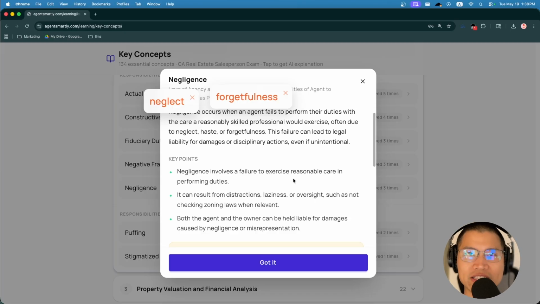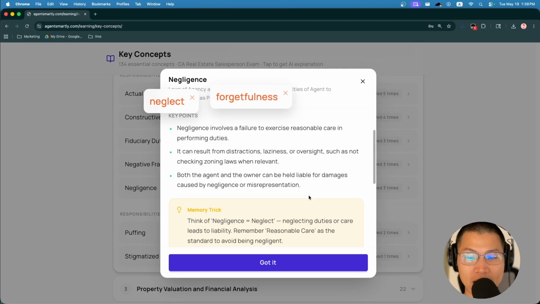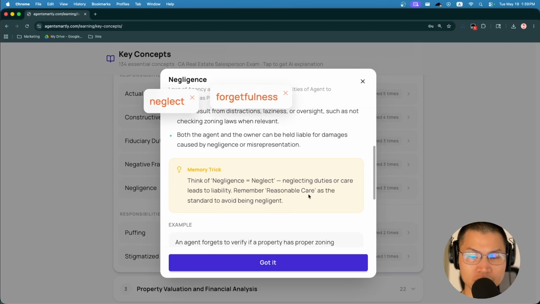Okay, you forgot, it's your laziness, you're forgetful, even though you did not forget intentionally, right? Just naturally, with so many things going on. So that's negligence. It can result from laziness, oversight, and distractions, such as not checking zoning when it's relevant. Both the agent and the owner could be held liable for the damages caused by negligence or misrepresentation. For the memory trick, when you're thinking of negligence, think about neglect. Neglecting the duty and the care leads to liability. Remember, reasonable care is avoiding negligence.